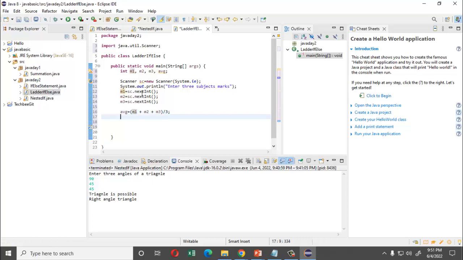Now here I'll check the ladder case. So if avg is greater than or equal to 60, then it will print System.out, and this is the first division. And then else if avg greater than or equal to... here you see this else if. So this is how the ladder form looks.